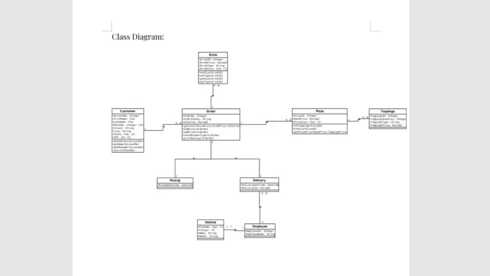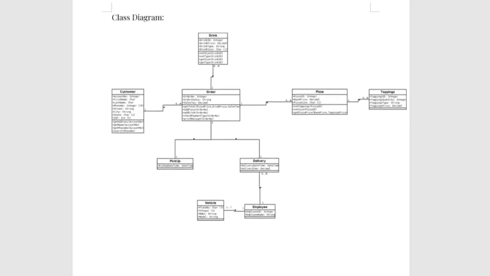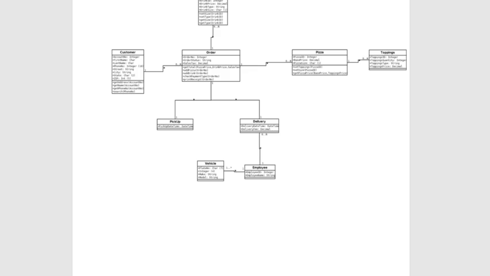As for the class diagram, we would have a customer class, which would go into the order class, and the order class contains the drink class, the pizza class, which also contains the toppings class, and the order class would then go into either pickup or delivery. If the delivery is chosen, an employee would be needed to deliver it, and the vehicle in which they use it is recorded as well.